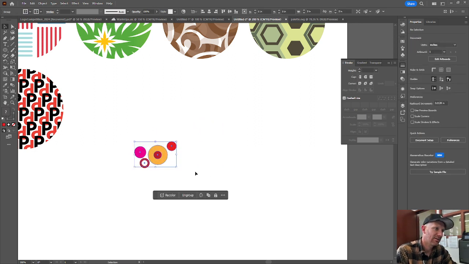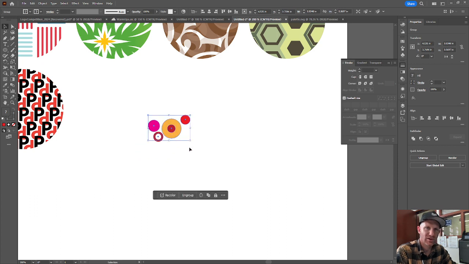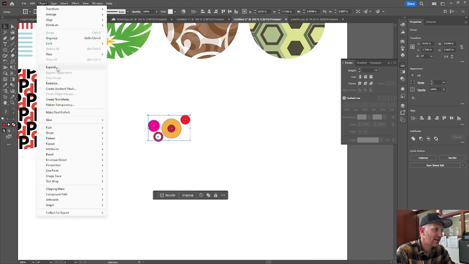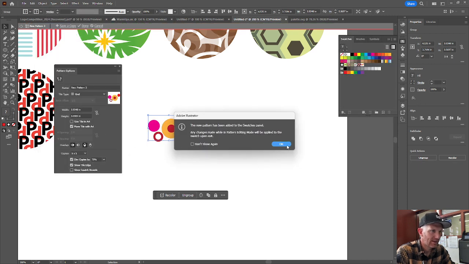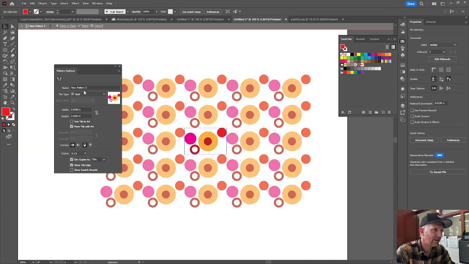It's not too bad. You can see my stroke stayed the same width, so it kind of looks like it got a little thicker. And now I'm going to go into the pattern making setup. So Object, down to Pattern, and then Make. New pattern has been created or added to the swatches panel. I'll hit OK. It's giving me a preview right away. It's kind of fun. I don't know if I'm really going to need to modify it too much. I'll call this circles. So funky circles.